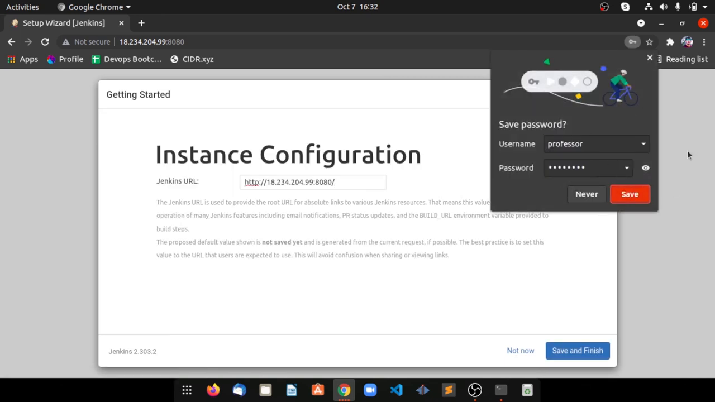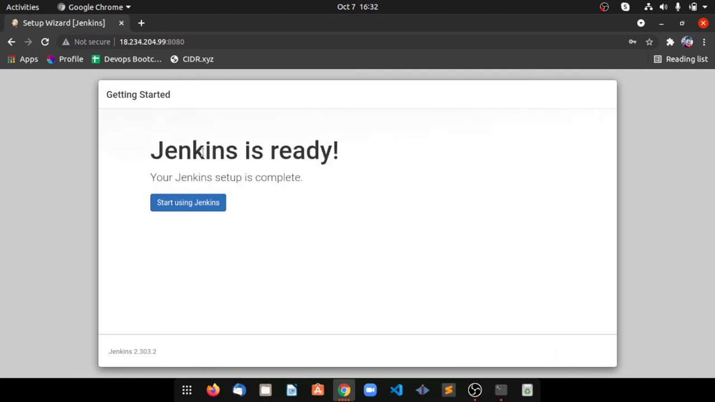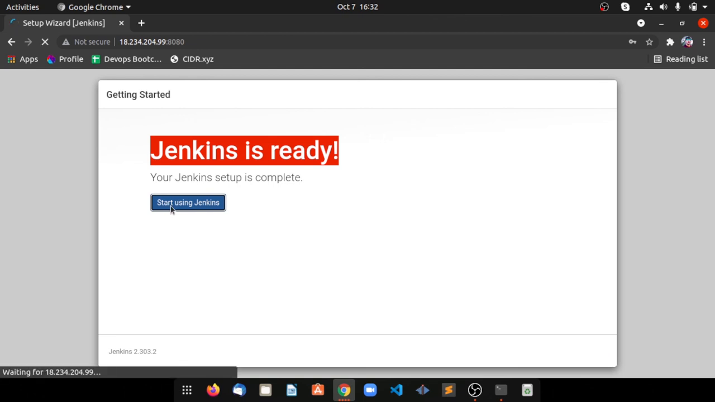Here you can save this username and password, and this is your Jenkins URL which is running at this. So see, this is the IP address and your port 80. You can change the configuration from here. Like if you are supposed to be running on any other port, you can change it from the configuration file and from here as well. So for now, just finish it. Okay, so Jenkins is ready now.